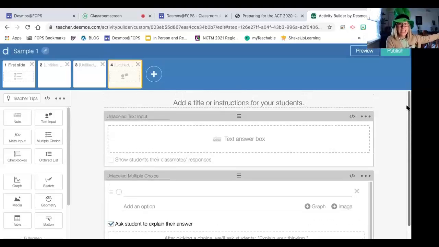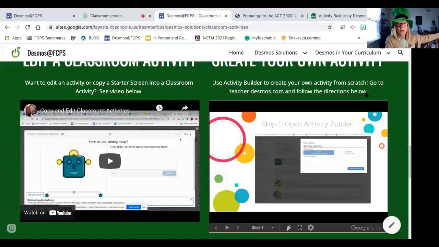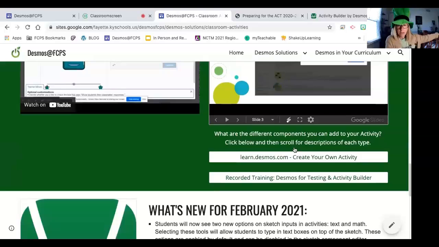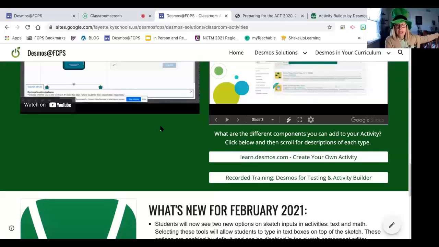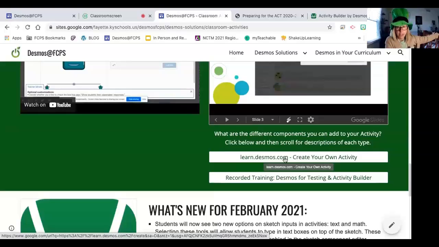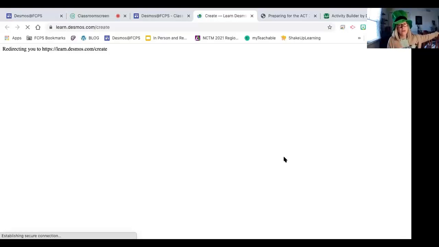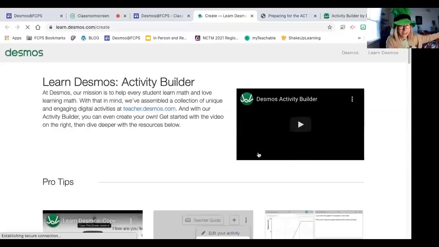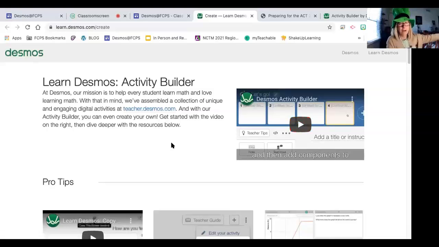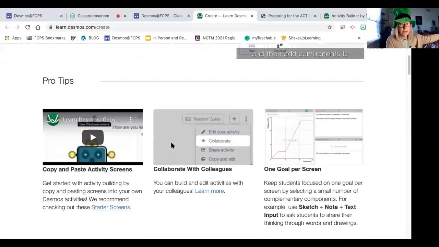So that is the activity builder. Now, if a lot of this isn't making sense and you need more explanation for these components, we have that. So down here underneath, I'm going back to our Desmos website. There is a learn.desmos.com site called Create Your Own Activity. And so if you click on that, it will actually go through every single one of those components. So I didn't feel like making another slide deck for you. It's all right here. A little video for you about Activity Builder, but gives you some pro tips.